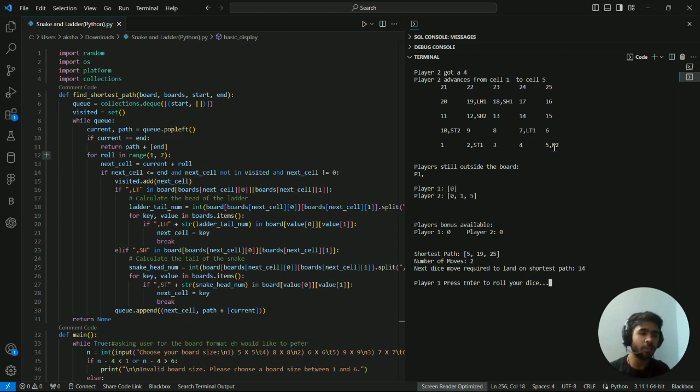So, according to the shortest path, it is saying that from fifth position, he should climb the ladder at seventh position to position number 19. And after that, he should get a 6 so that he can reach the end position of the cell. So this is the feature which I was talking about, the shortest path.